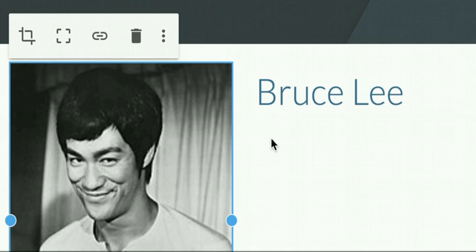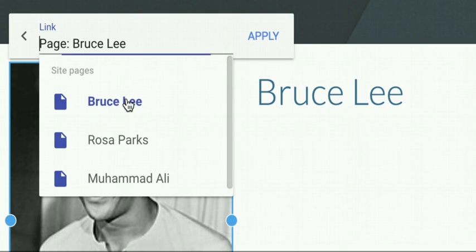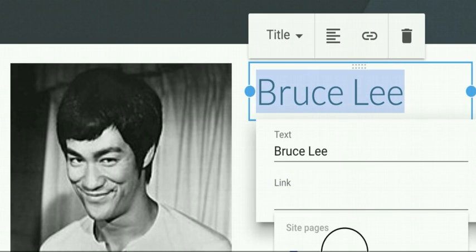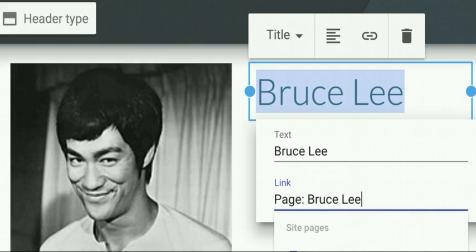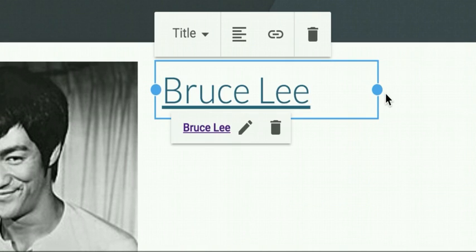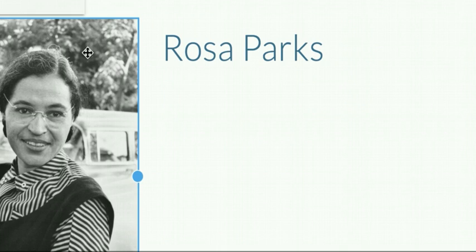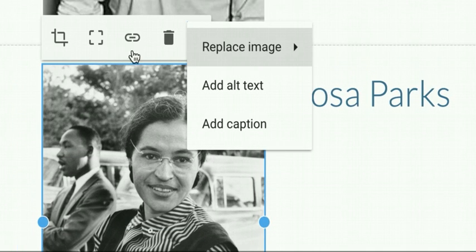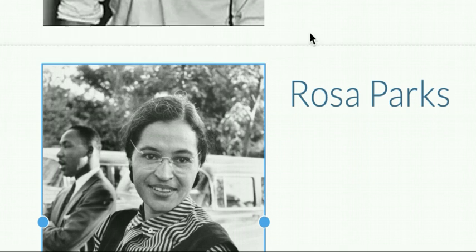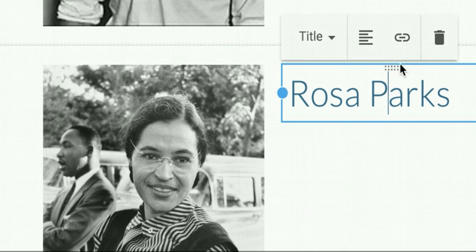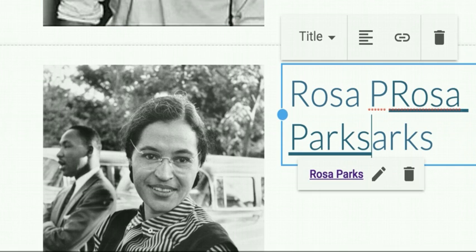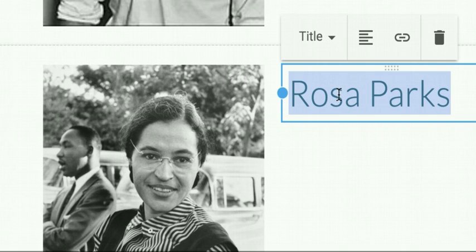So I'll go over here, I'll click on my picture, I will click on the link, and I will send this to the Bruce Lee page as well as this box as well, right? So I go to link, the Bruce Lee page, and apply each time. Go down. This makes it real simple. It is pretty fast to be able just to click, click, click, and apply. Same here with the Rosa Parks. And apply. So do that with your home page as well.